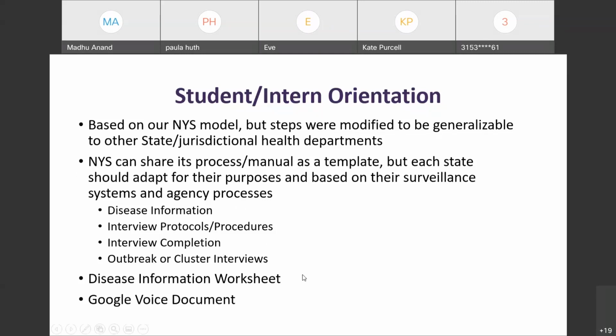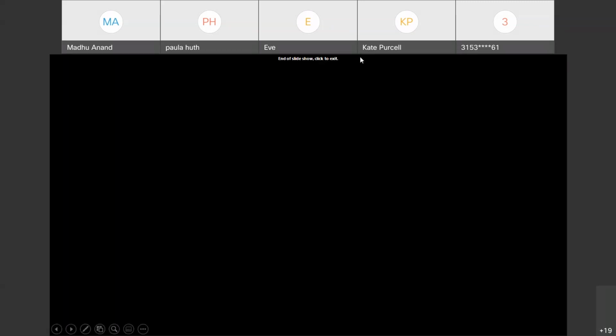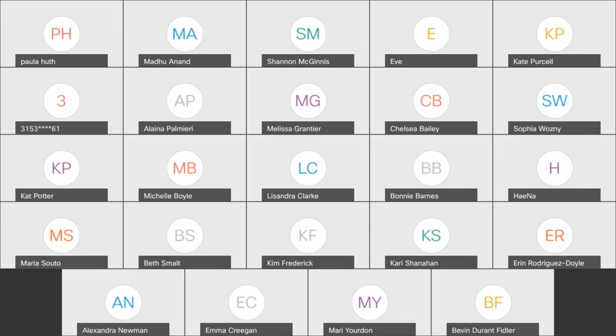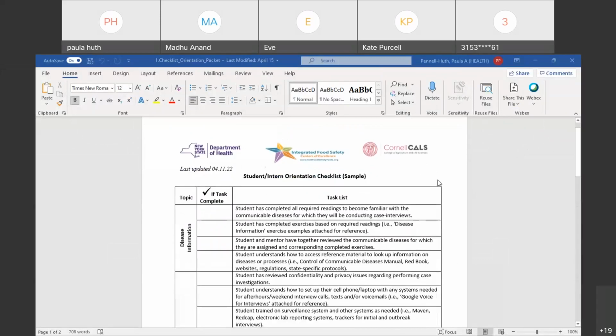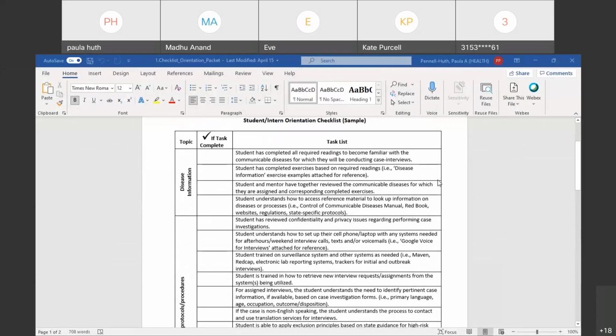As we go through the checklist, I can show you a couple of the supplemental sheets that accompany it, which includes worksheets and the Google Voice protocol. I'm going to stop sharing that and bring up the checklist. This is the student or intern orientation checklist, and it's really about once you have one or more students in place at your agency, how do you get them up to speed so they are ready to begin doing the job you need them to do?